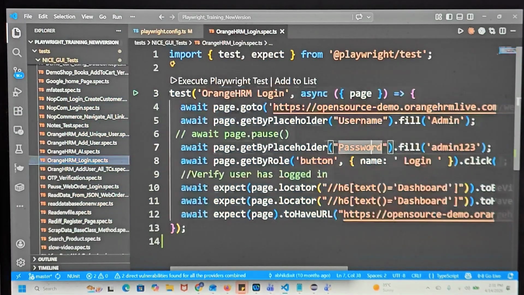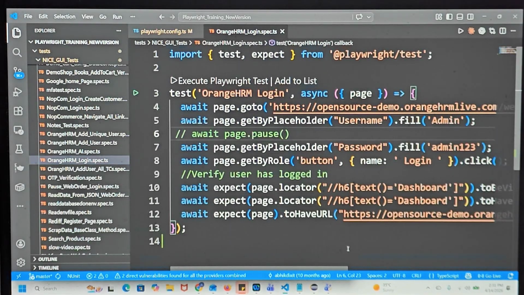Perfect. Till here everyone is clear, guys? So your architecture is clear, Playwright architecture is clear, right? Playwright is faster for 2 reasons. First, Playwright is using the concept of WebSocket.